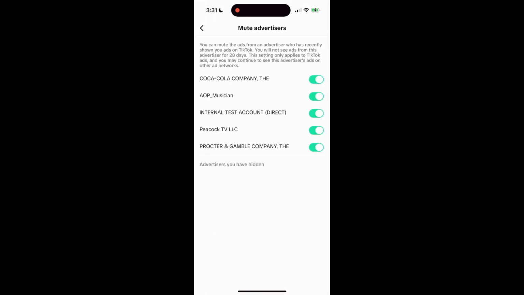Here you can see all the advertisers you've been exposed to recently. In my case, I've got companies like Coca-Cola, Peacock, and Procter & Gamble. If you no longer want to see ads from these companies, just tap on the toggle next to their name. I'm going to tap on the Coca-Cola one.